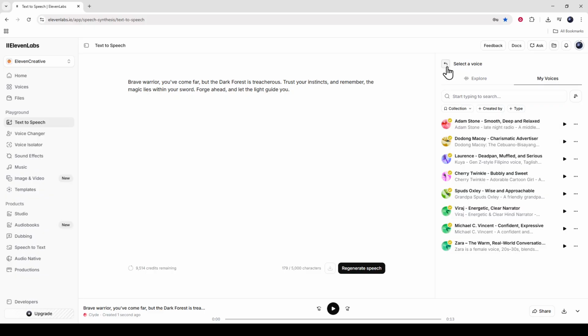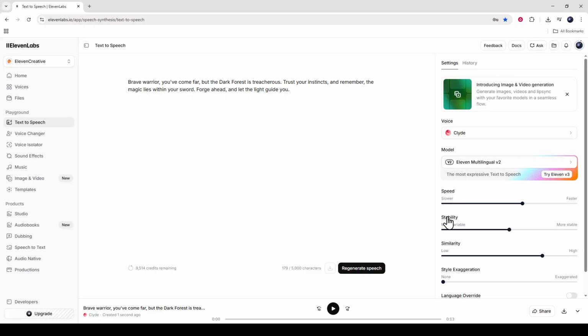Once that's done, adjust stability and style, or style exaggeration, for expression. Move the stability slider to control how consistent the voice sounds. Higher stability keeps delivery steady and controlled. Lower stability allows more variation and emotion.